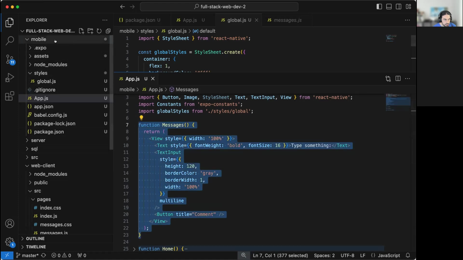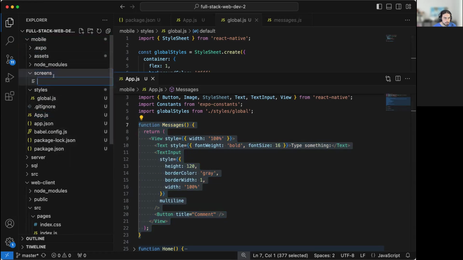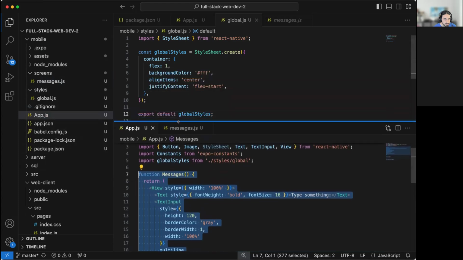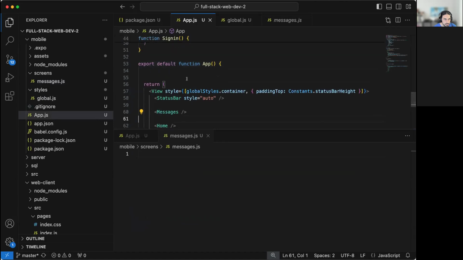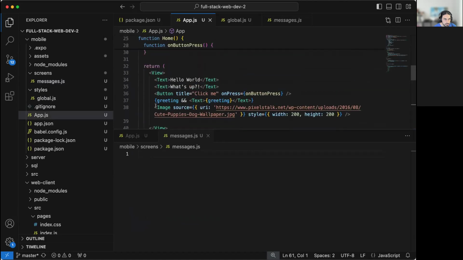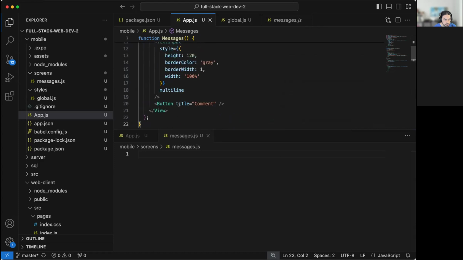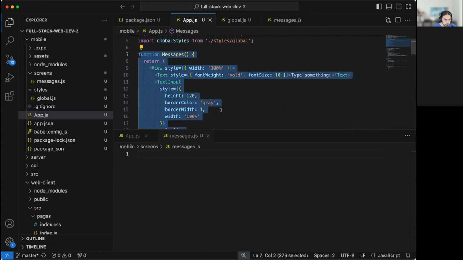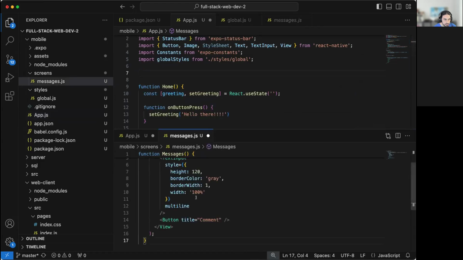So let's first move messages to its own file. I'm going to do the following. Under mobile, create a new folder. I'll call it screens. I'm going to call it messages.js. And I'm going to leave it open at the bottom and have the app at the top. So I'm going to take the definition for messages here from the closing curly brace all the way to the function keyword.